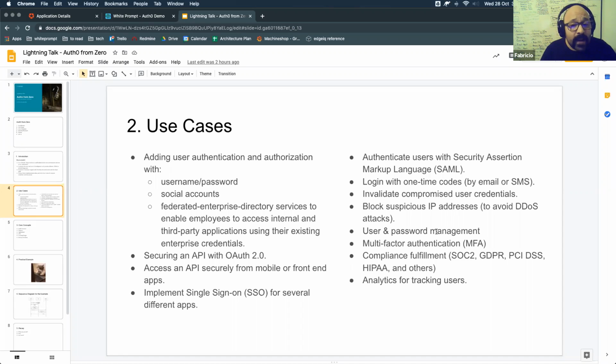They also offer compliance fulfillment. So if you need to comply with any security standard because you are going to sell an online service with your application, or for example, if certain standards of security are required, they provide that for free with almost no configuration. And they also provide a certain degree of analytics for tracking particular users. Any questions so far?